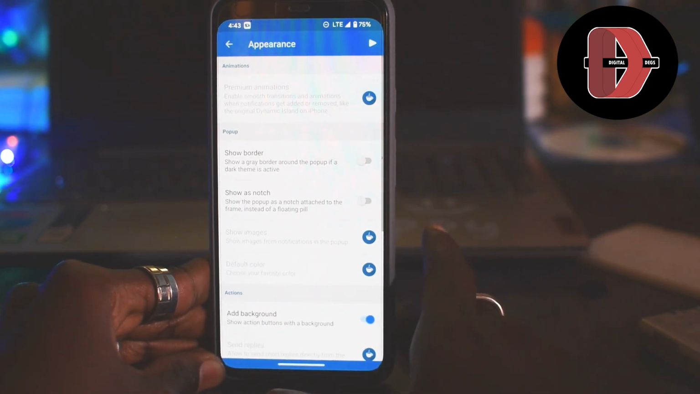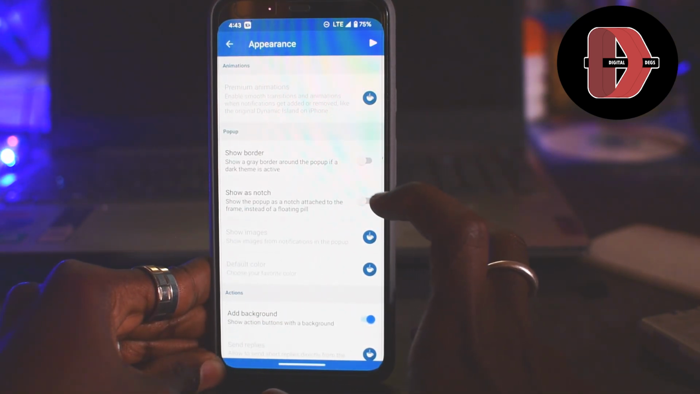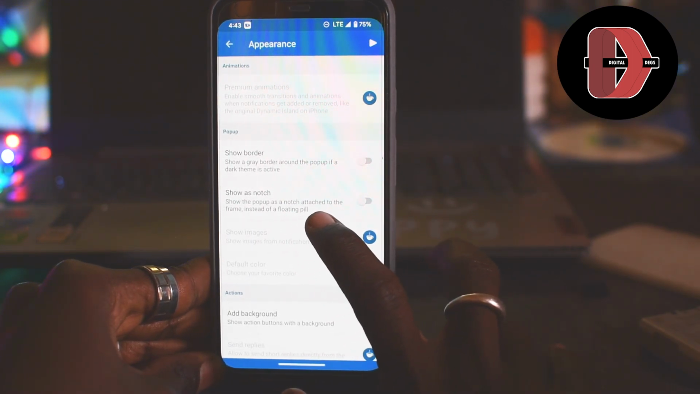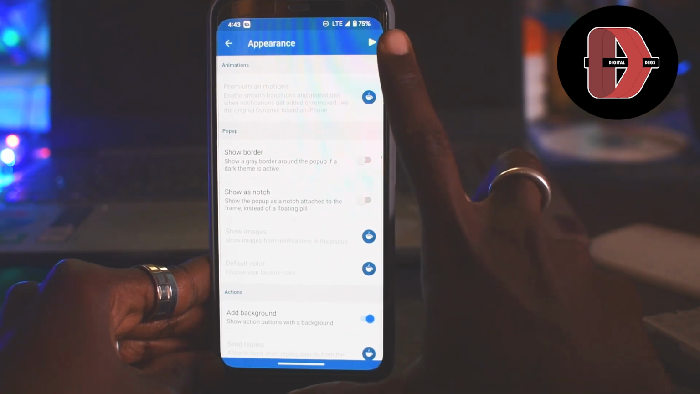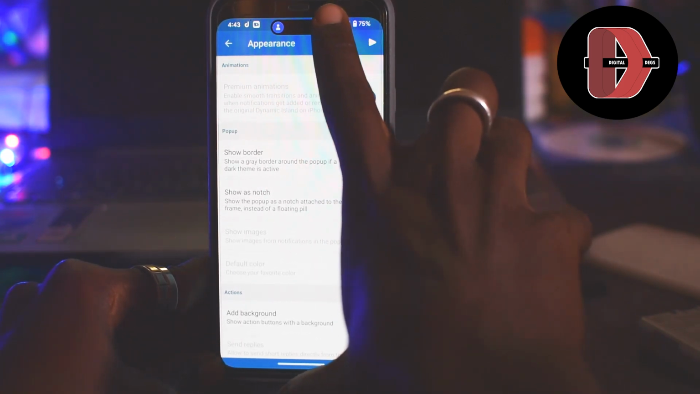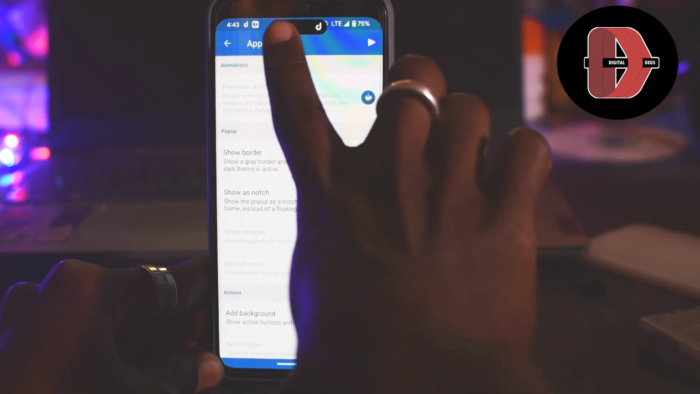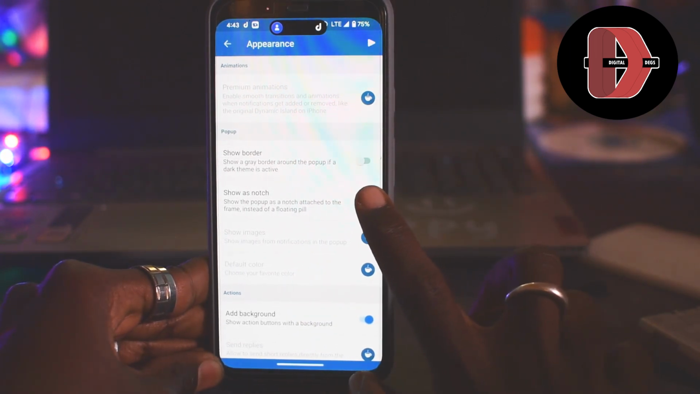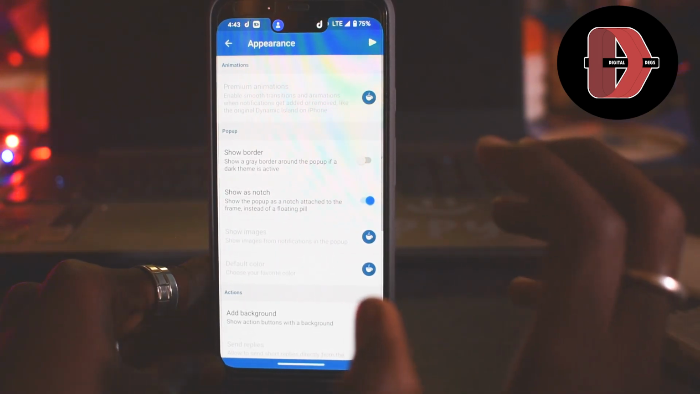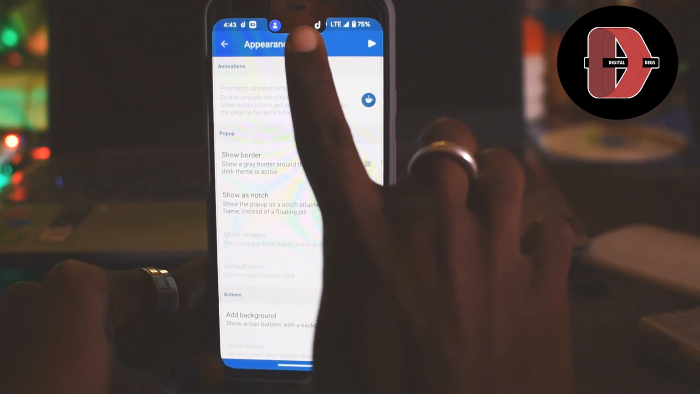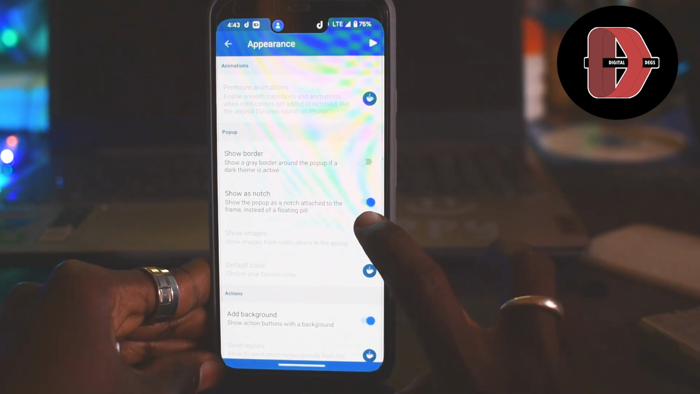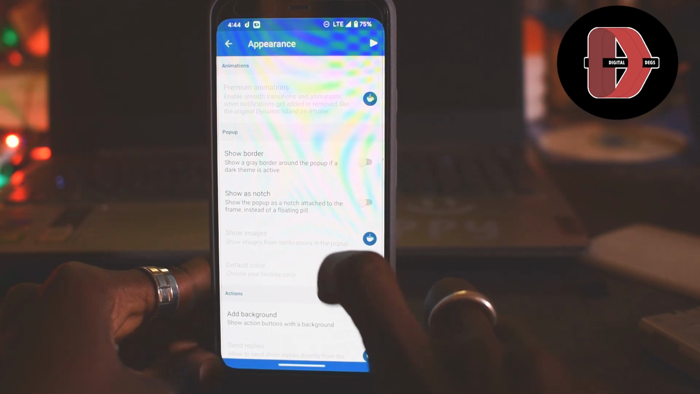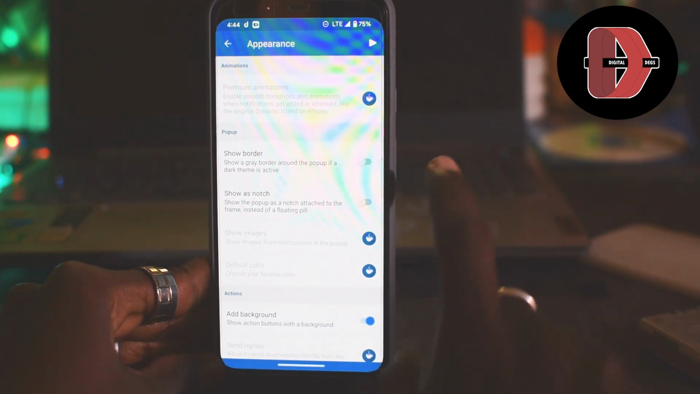Then the appearance, animations and icons, if you want it to show border or show as notch right here, show the pop-up as a notch attached to the frame instead of a floating pill. So this is a floating pill. As you can see, there is a free space between the Dynamic Island and our notch. If I toggle it like this, it's going to be connected to the top of my screen, which is something I don't like. This is where you customize the appearance of it. This is where all the tweaks are, all the important tweaks at least.